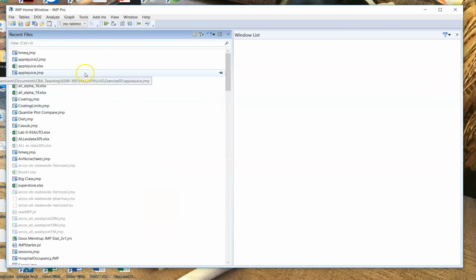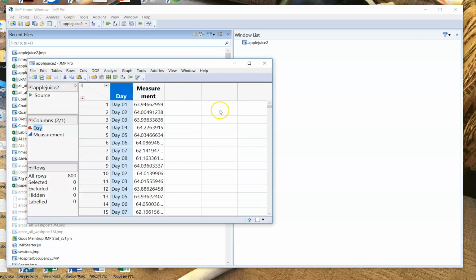So here I have JMP open, and I've given you applejuice2.jmp. If you don't have that yet, pause and download that to a place where you can access it, and then you can click right on it, and it should open up, and you'll see that the data is organized in what we call a thin format. That means we have one variable for each of the days, and then one for all of the measurements. So we actually have 800 measurements right here.